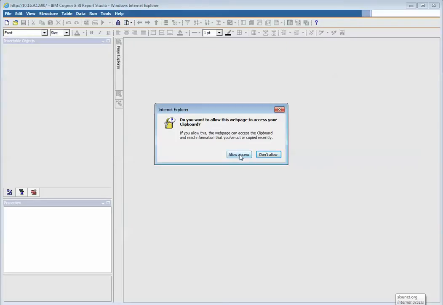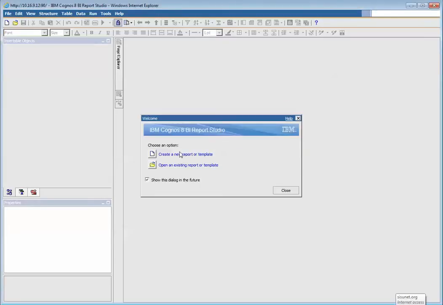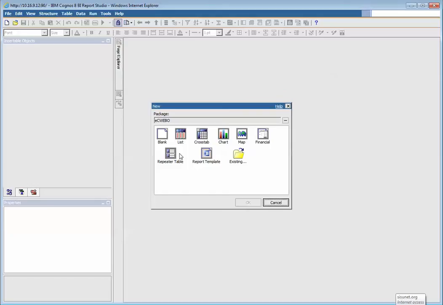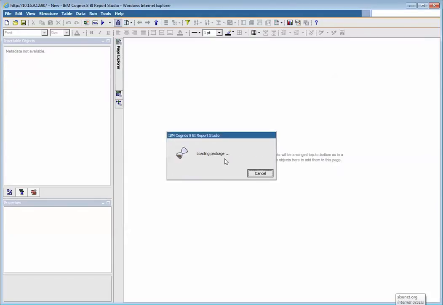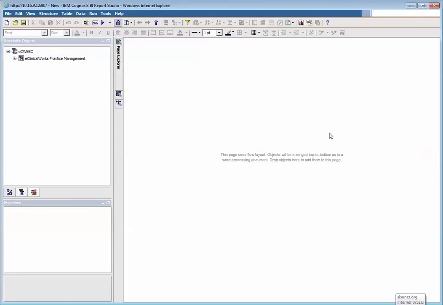We are going to allow access so that we have the capability of copy and paste if needed. And we'll create a new report. The user that posted the question already has the report created. If you already have a report created, you won't need to create a new one. You would open the report that you want to change at this point.